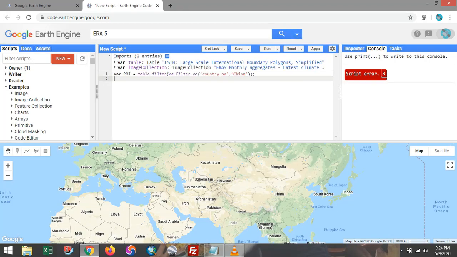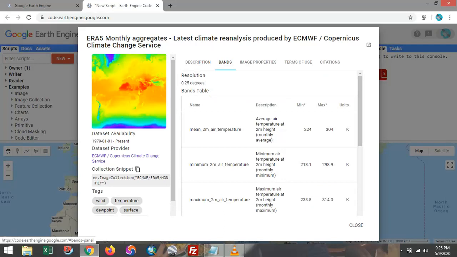For this tutorial we are using mean 2 meter air temperature data. It is average air temperature at 2 meter height monthly average data. Additionally, monthly minimum and maximum air temperature at 2 meter has been calculated based on the hourly 2 meter air temperature data. ERA-5 data is available from 1979 to 3 months from real-time. Units of ERA-5 temperature data is Kelvin.